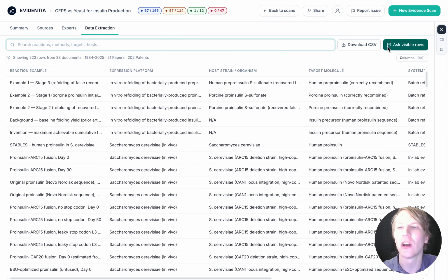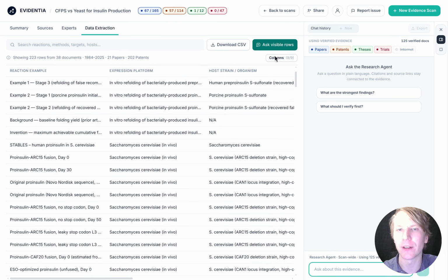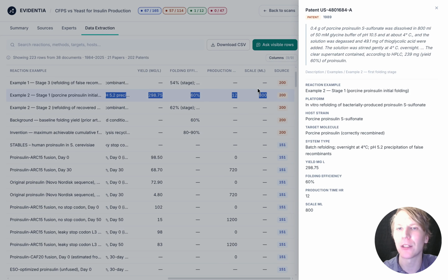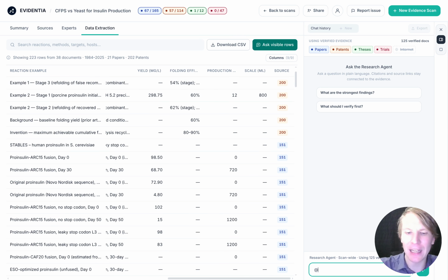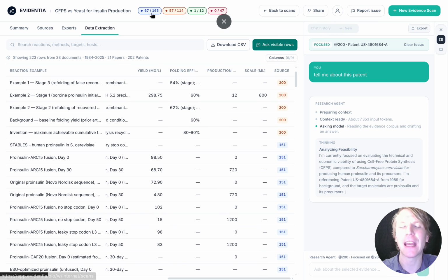You can search it or download it as a CSV. And again, you can actually ask the research agent here. In this case, it will answer in regards to this table specifically. You can also ask about one specific document. So in this case, I am interested in number 200. If I say at 200, tell me about this patent, it will answer the question in regards to this specific patent. So you have three levels you can navigate your knowledge of corpus.